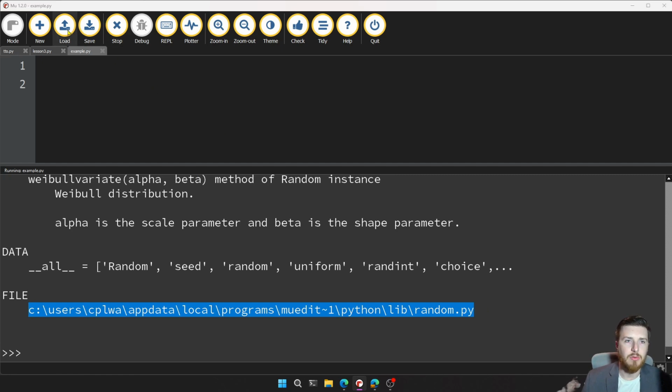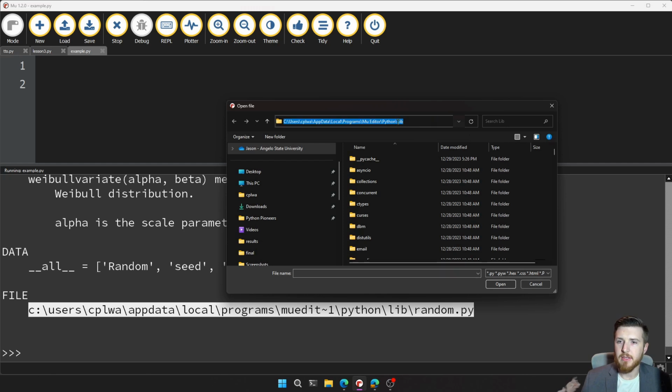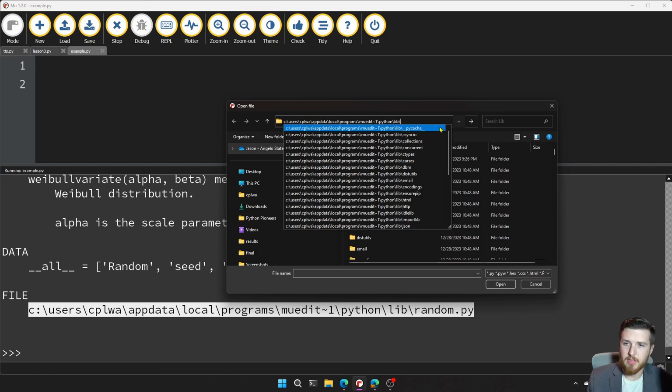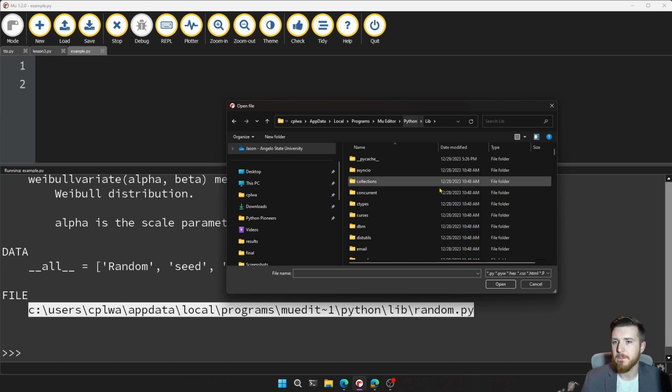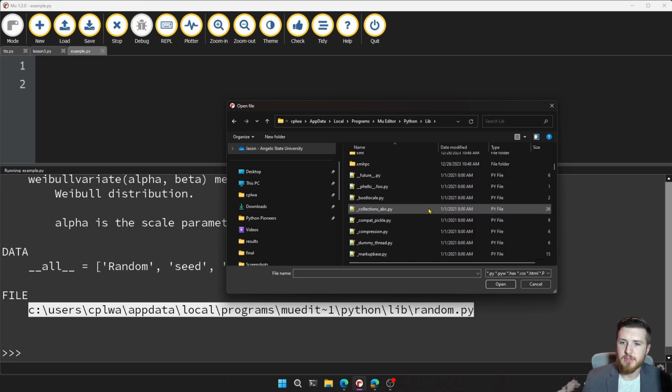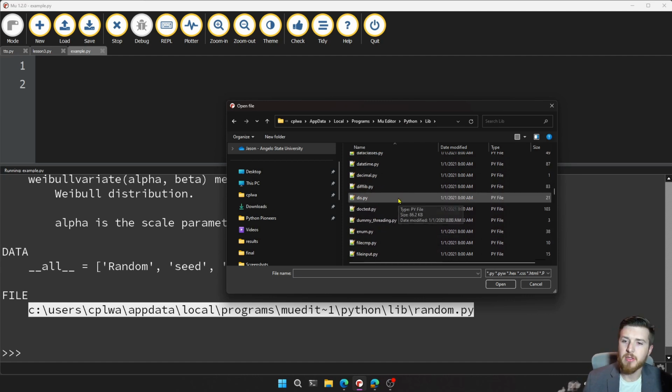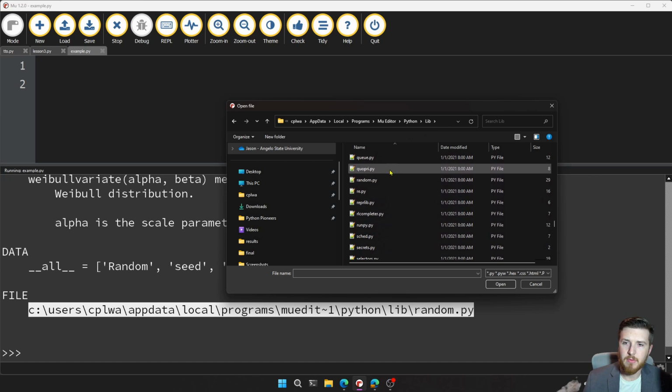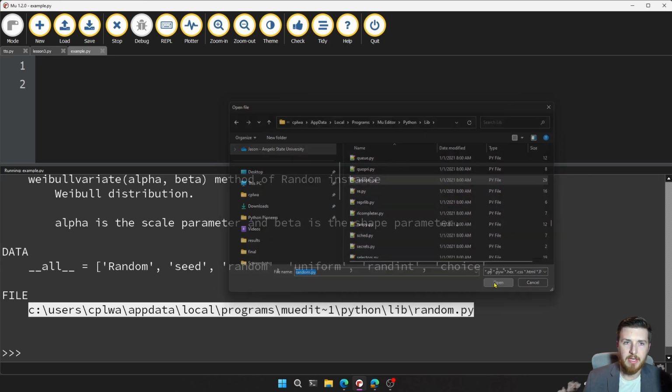So if I click load, and I'm just going to paste in that path that we just copied, and we know the file name is random.py, so you got to delete off random.py because we don't want to try to open the file. We just want to go to the directory that it's in, and I'm already there. I think I was testing this before, so it remembered that I was already there, but you might have to paste that in and navigate. And if I scroll down and look for random, there it is. Let's open that.